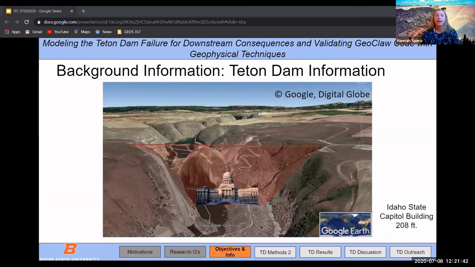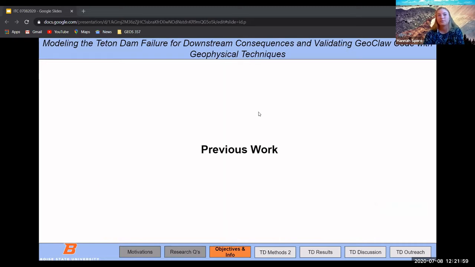And on the other hand, the Idaho State Capitol is about 208 feet tall. So it'd be 2/3 the height of the Teton Dam. So the Teton Dam actually was the largest dam that ever failed in the United States, according to ASCE. So this is a substantial modeling project with a lot of complexities.